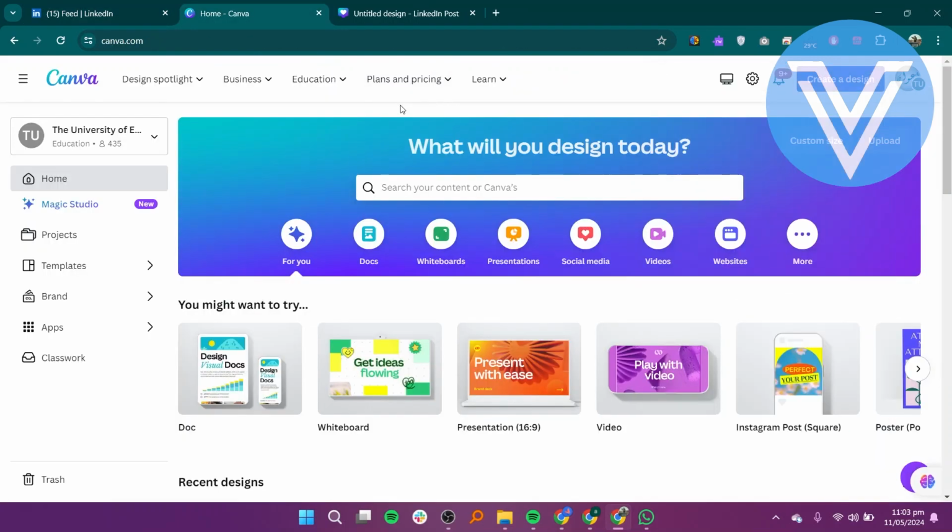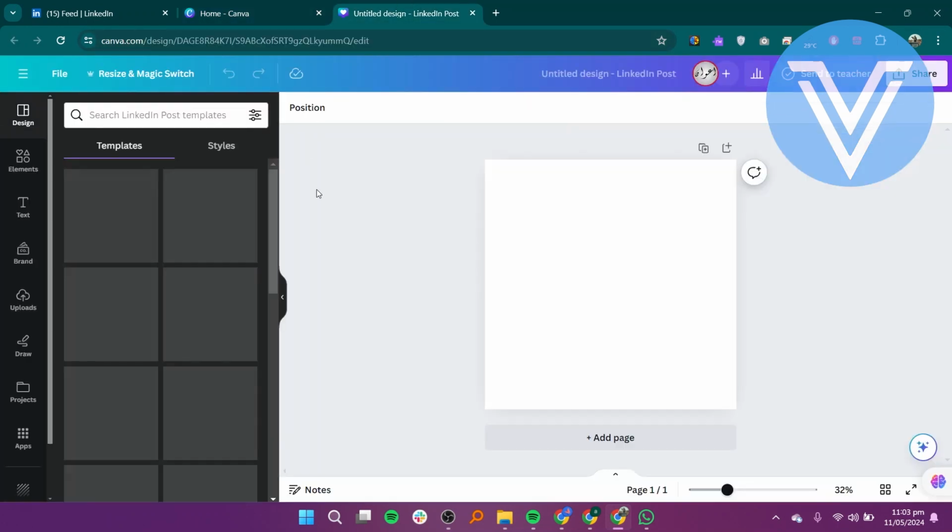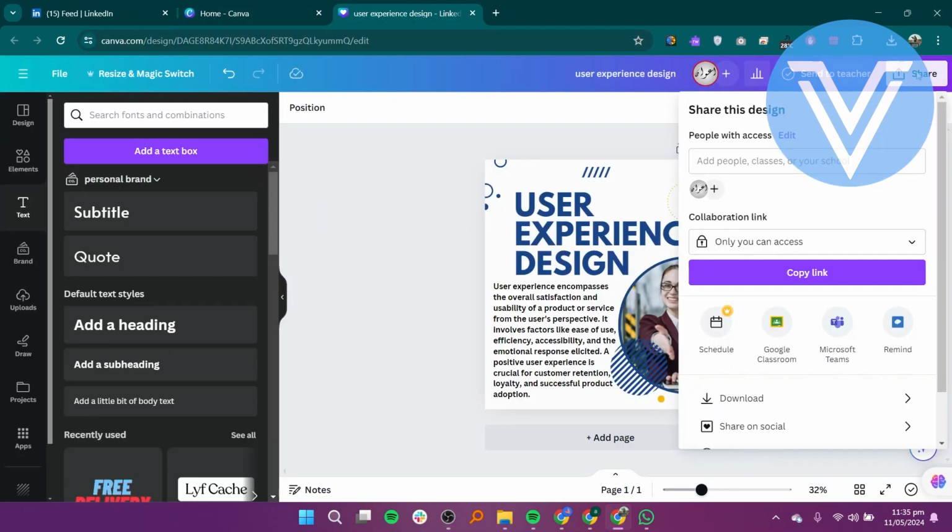To make the carousel post, go to canva.com. Make sure to log into your account first. You can create a new design or choose any template. Edit your text in the design and click on the share button.